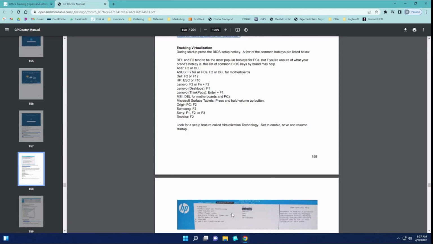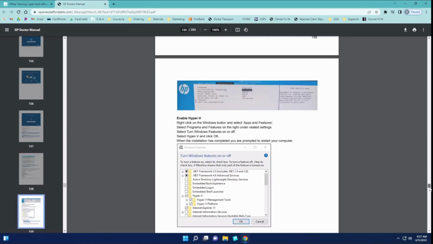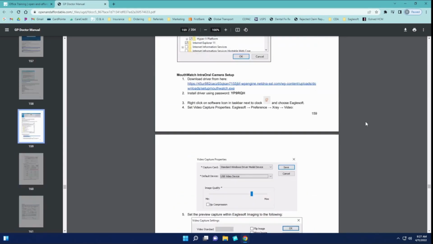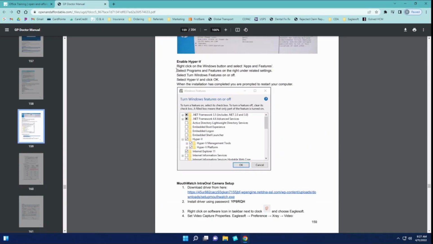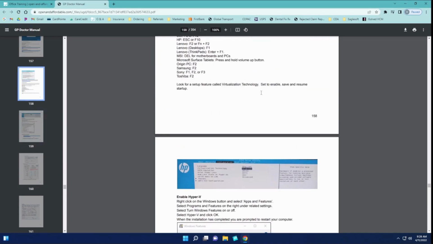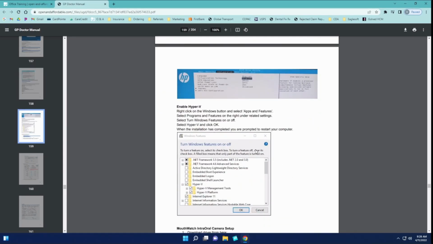Now, this step isn't absolutely necessary. The only time you would have to do this is when you go to enable Hyper-V, which is detailed right here. When you go to enable Hyper-V, it says it's not available because virtualization has not been enabled. If that's the case, then you go into the BIOS by restarting your computer, pressing this key, enabling it, and then restarting your computer, okay?